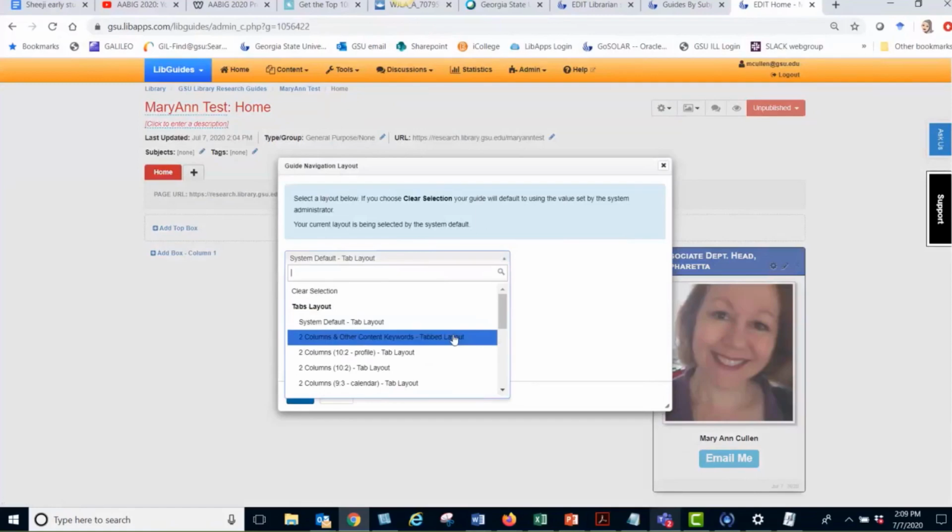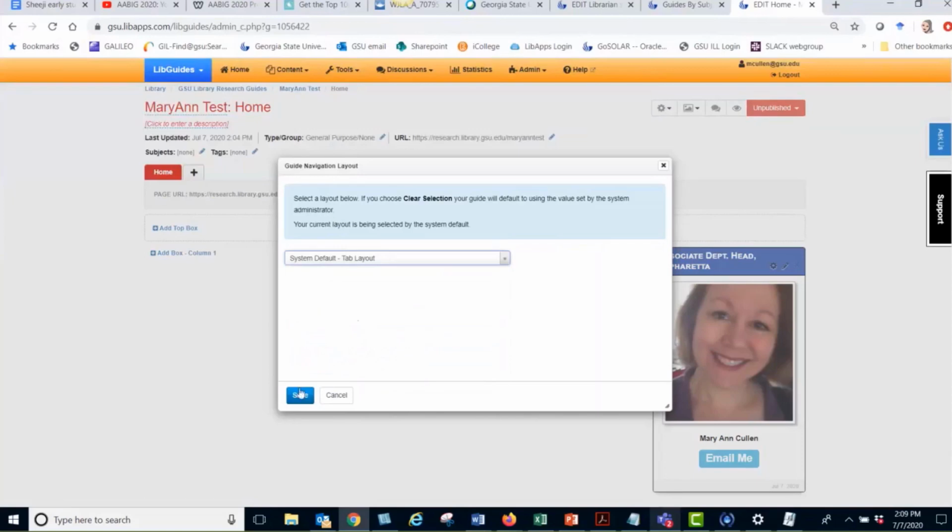So, there's these other things like different column sizes. Now, all this column stuff is changeable, but if you do side navigation and tab navigation, well, it actually is changeable, but you're going to have to move your boxes all around. It completely screws things up if you change it after you've already made the guide. So it's better to decide if you want the side navigation or the top navigation from the get-go.